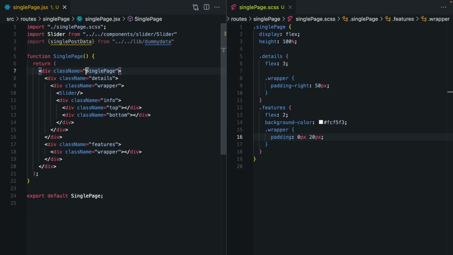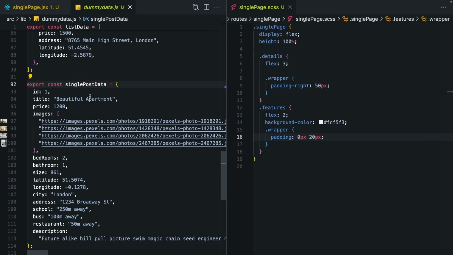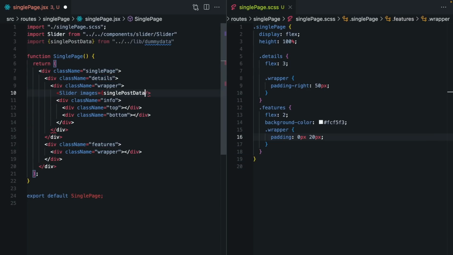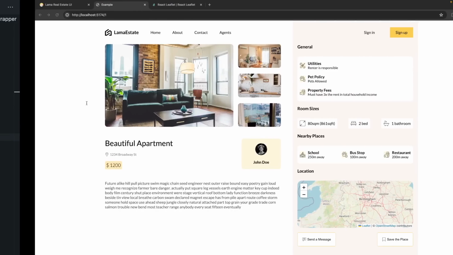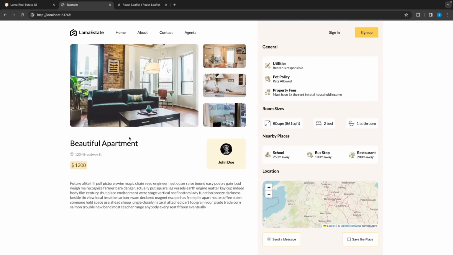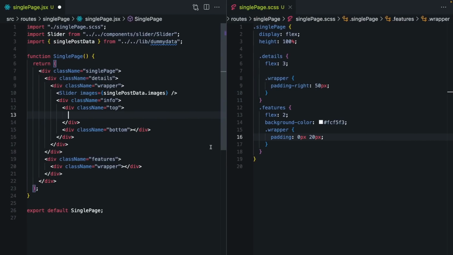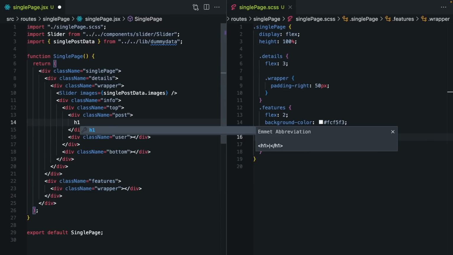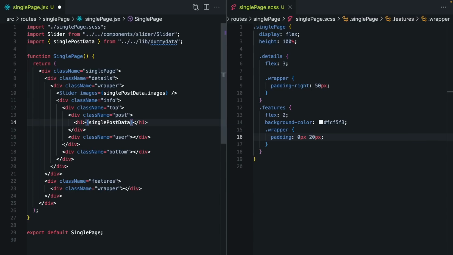Okay, so I can pass this image array to my slider. So I'll say images, single post data dot images. Okay, after that, inside this top, we are going to have again two sections, this post information and the user information. So let's say post, user, and inside post, let's say h1 tag, single post data dot title.